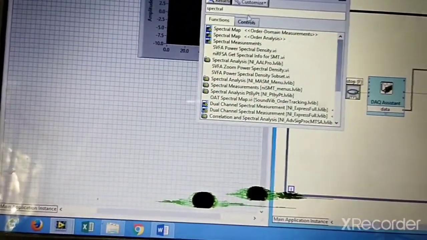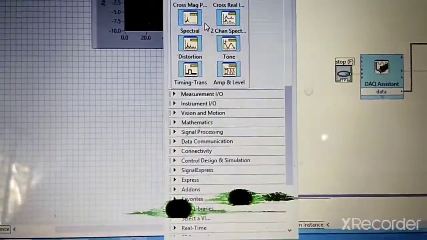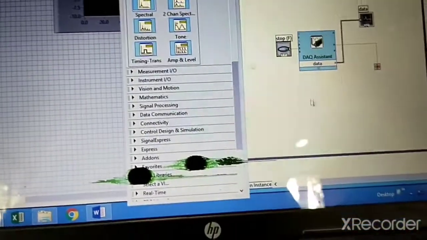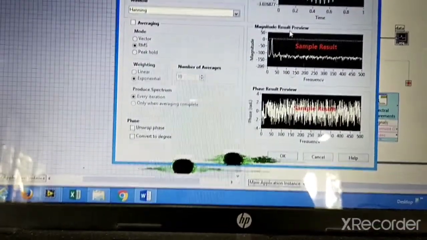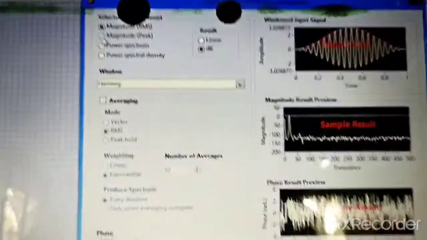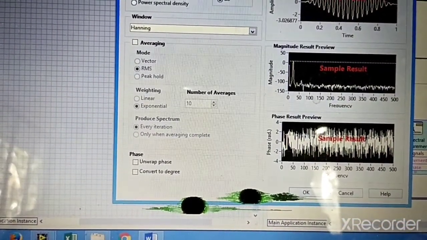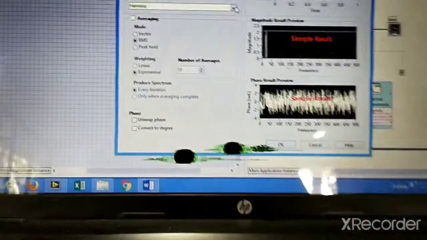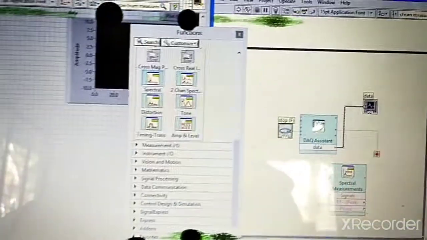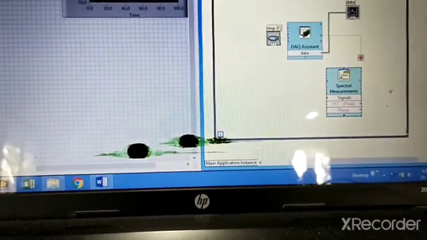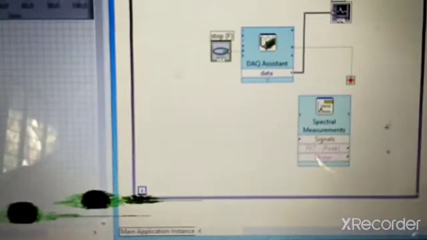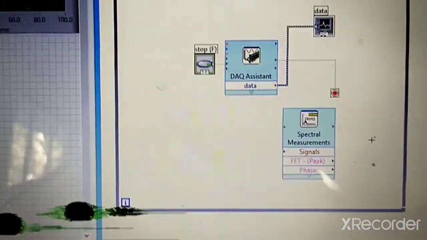Now right click on the workspace and type spectral measurement. Click on the spectral measurement and you will get the function spectral measurement. Here select a magnitude peak, and the value you can get in linear. Okay, and then you can see that I have got the spectral measurement. Spectral measurement is nothing but a spectrum analyzer, that is the FFT analyzer.